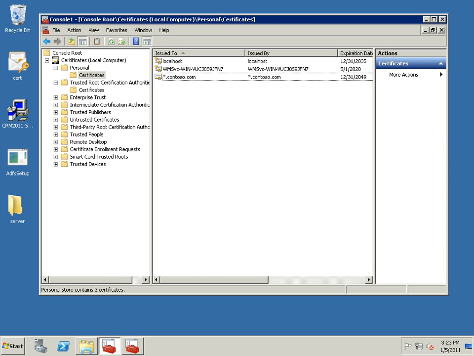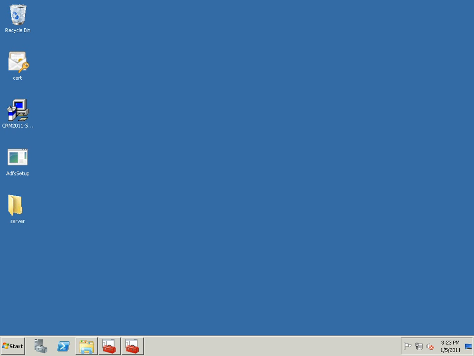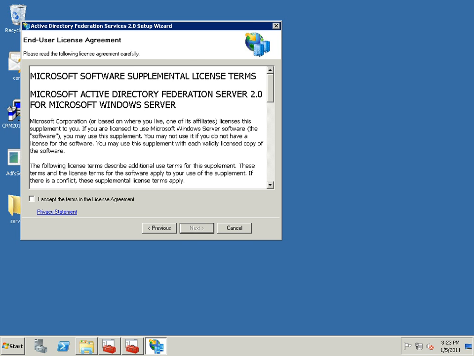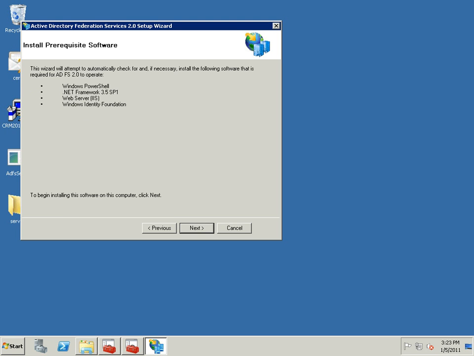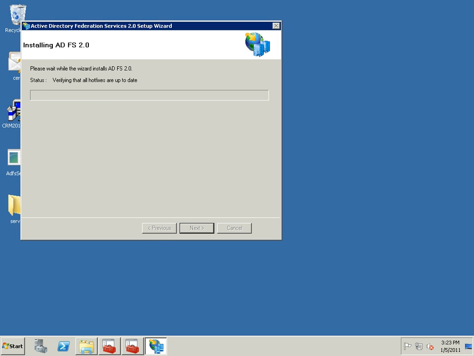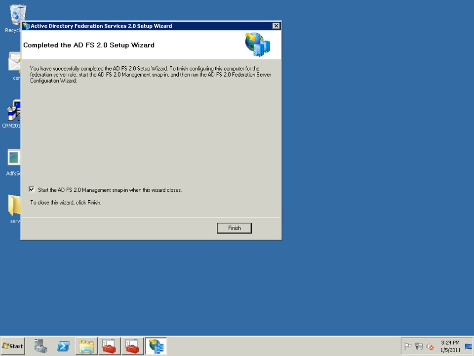So with that in place, what we'll do is we can actually go through the process of configuring ADFS 2.0. Here I'm installing it. We'll just be making a single federation server, and we'll let this run for a minute. I'll just pause it so we don't have to sit here and watch the progress bar. Okay, so my ADFS 2.0 has completed successfully, so I can go ahead and open the snap-in now that this is finished.